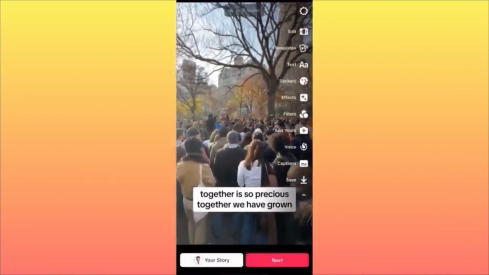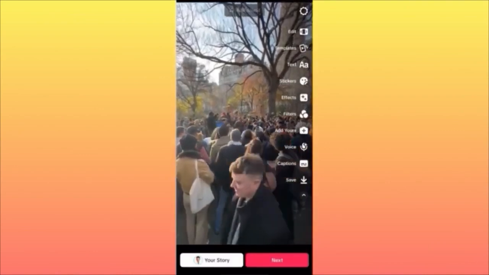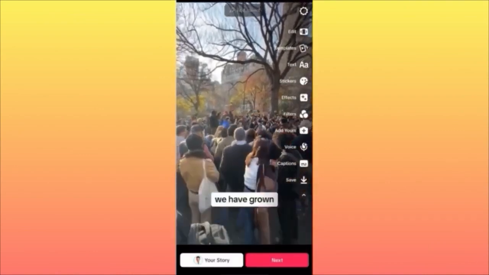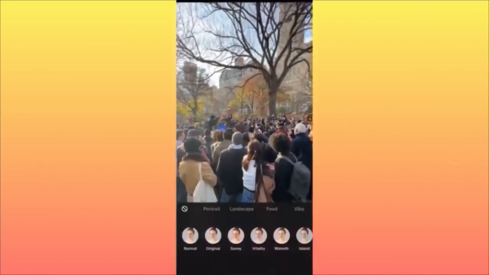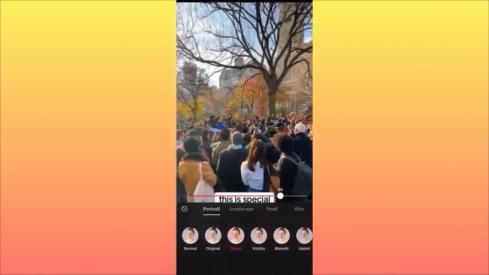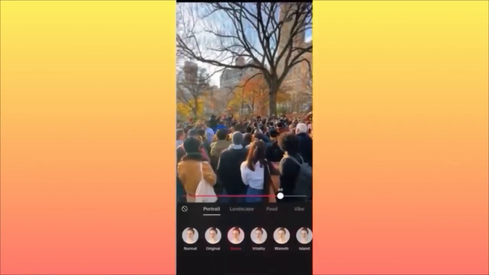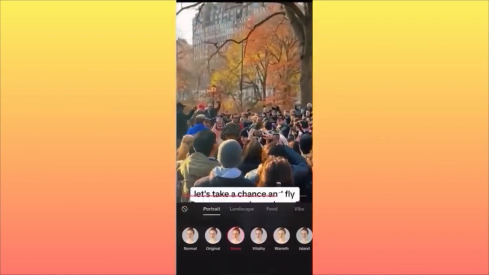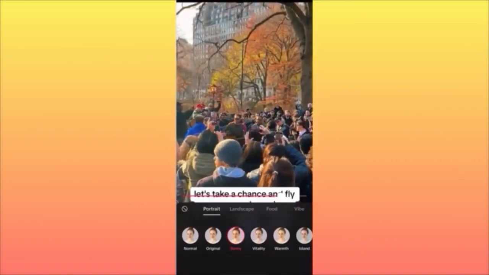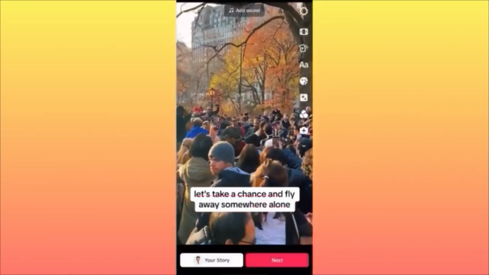Second thing that is very important is, of course, the filters. Especially when the video is taken outside, you want to make the whole footage pop out. In our case, we use the warm filter, so you see how the foliage at the back popped out. It's very nice. It's very important, especially if the video is taken outside.